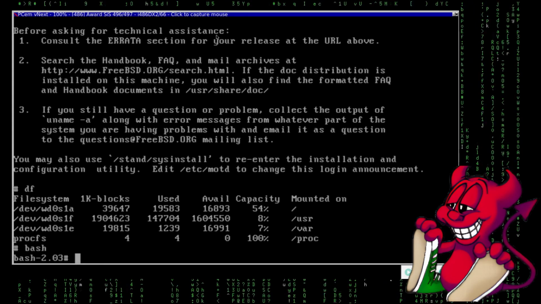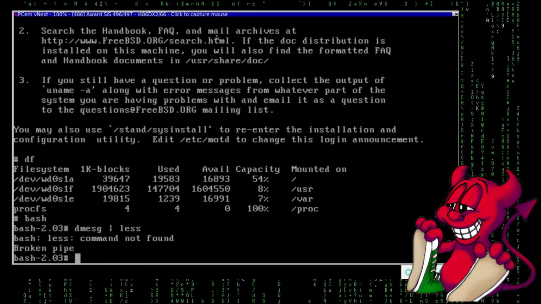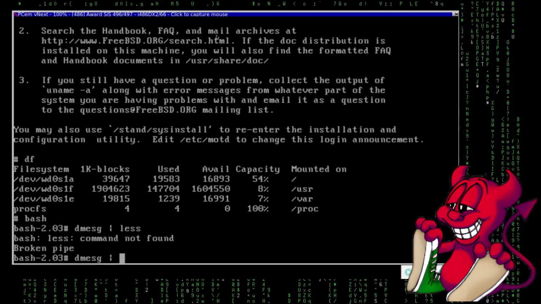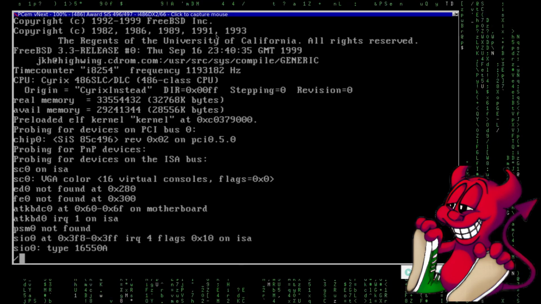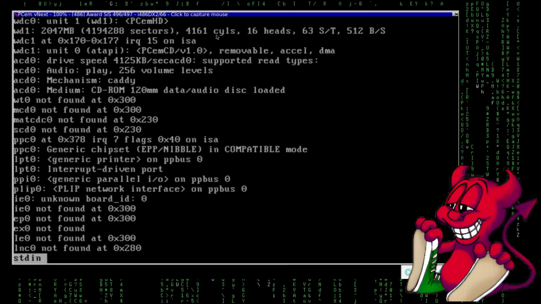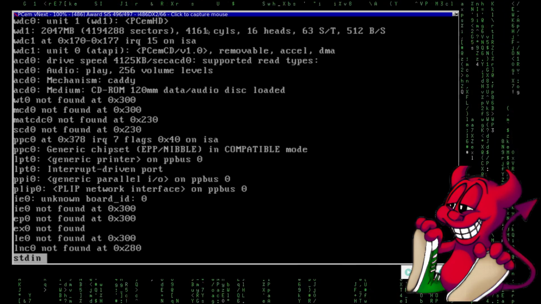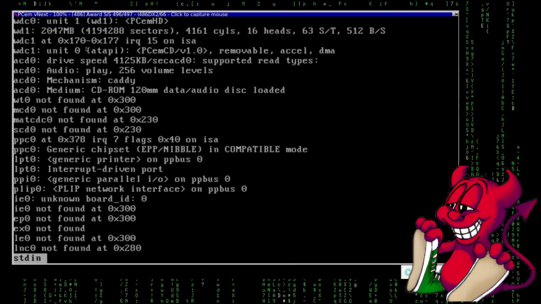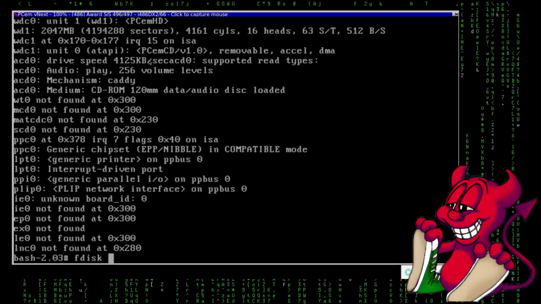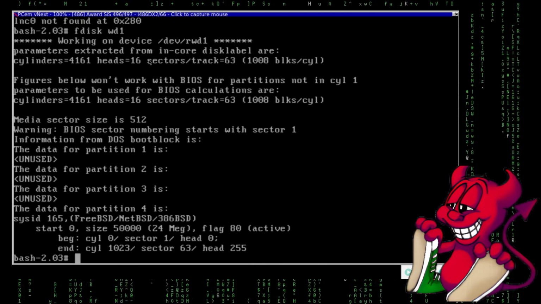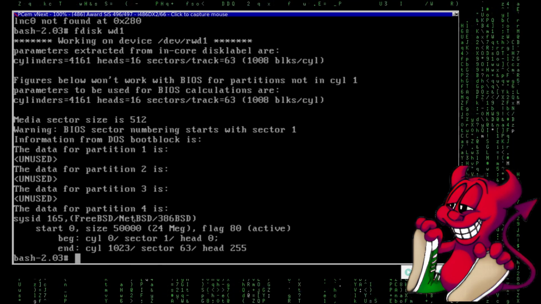So dmask pipe less was not existing, but there is more. And I suspect that there is a WD1. There it is, which is the second disk. And this is the one I need to use. So fdisk WD1. It tells me that we have the correct disk here.